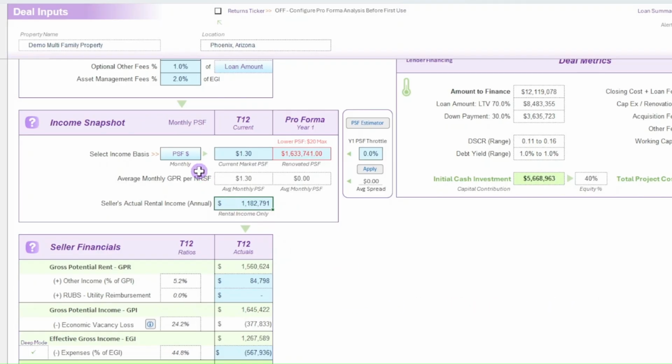For this tutorial, we're going to input our gross potential rent as an annual value, so let's select GPR $ sign from the drop-down menu. Next, we'll enter the annual gross potential rent values for the T12 and pro forma year 1 columns.